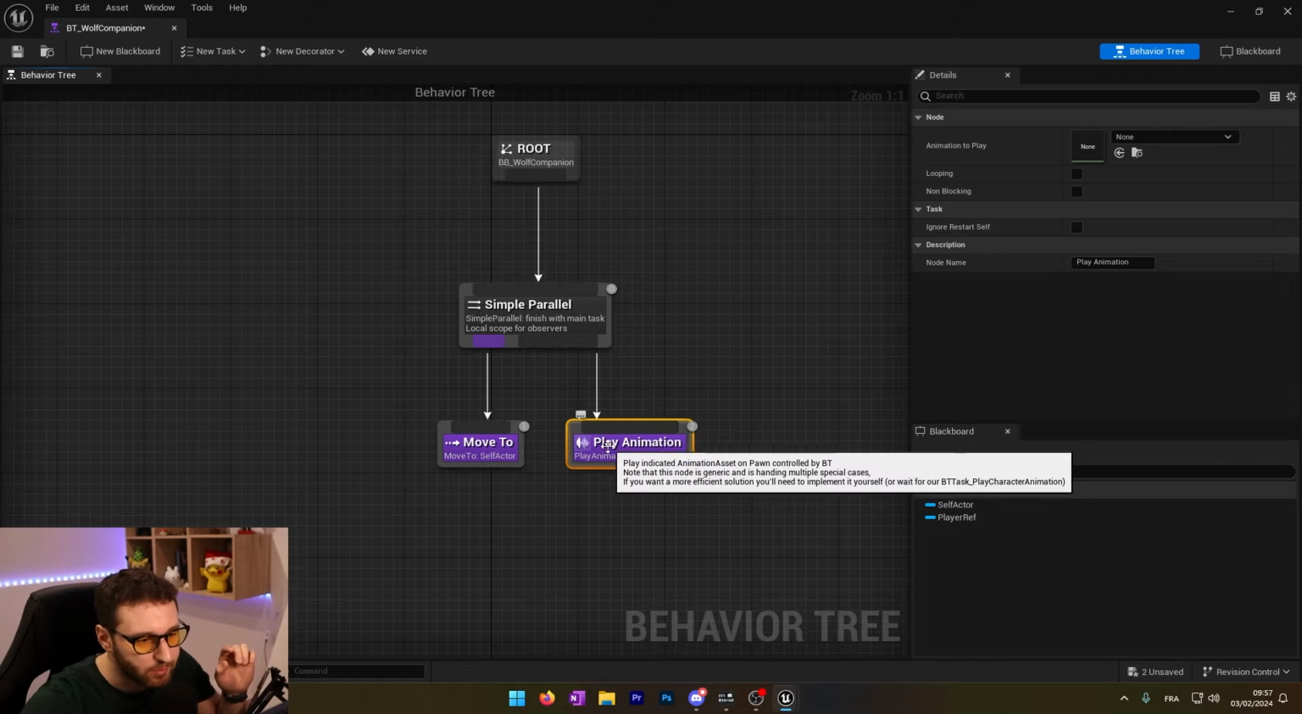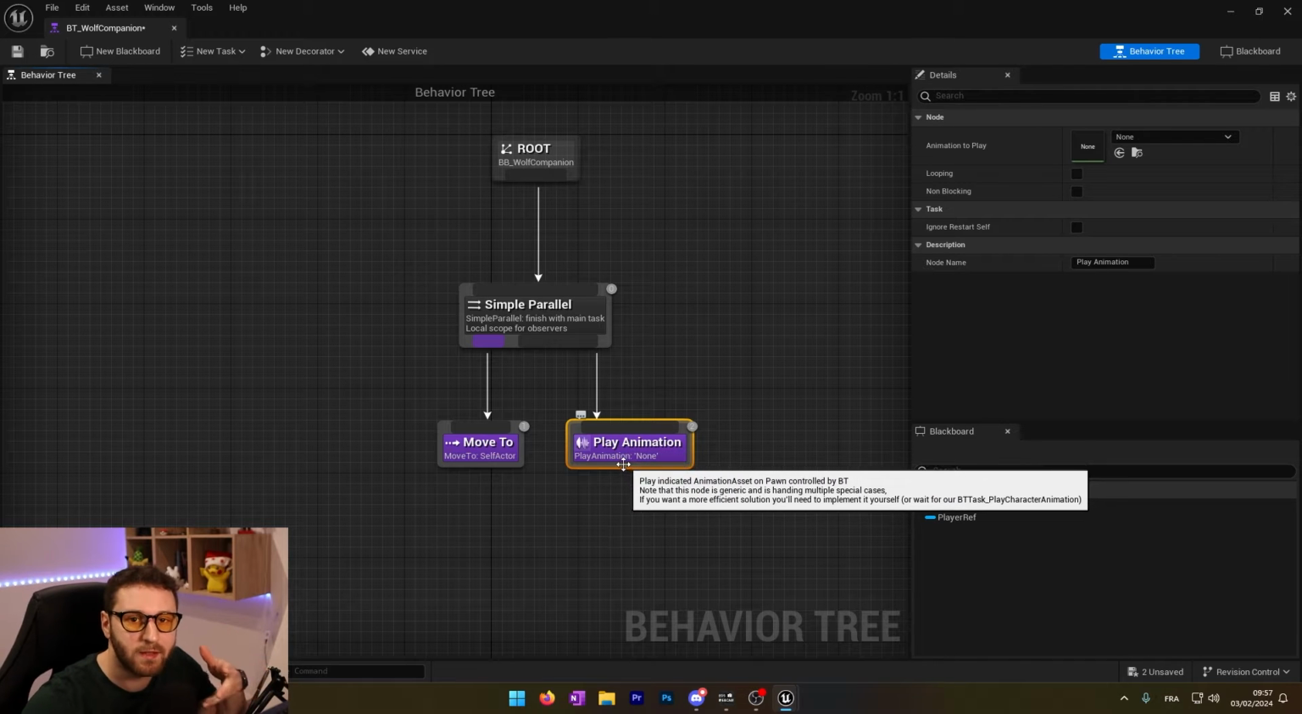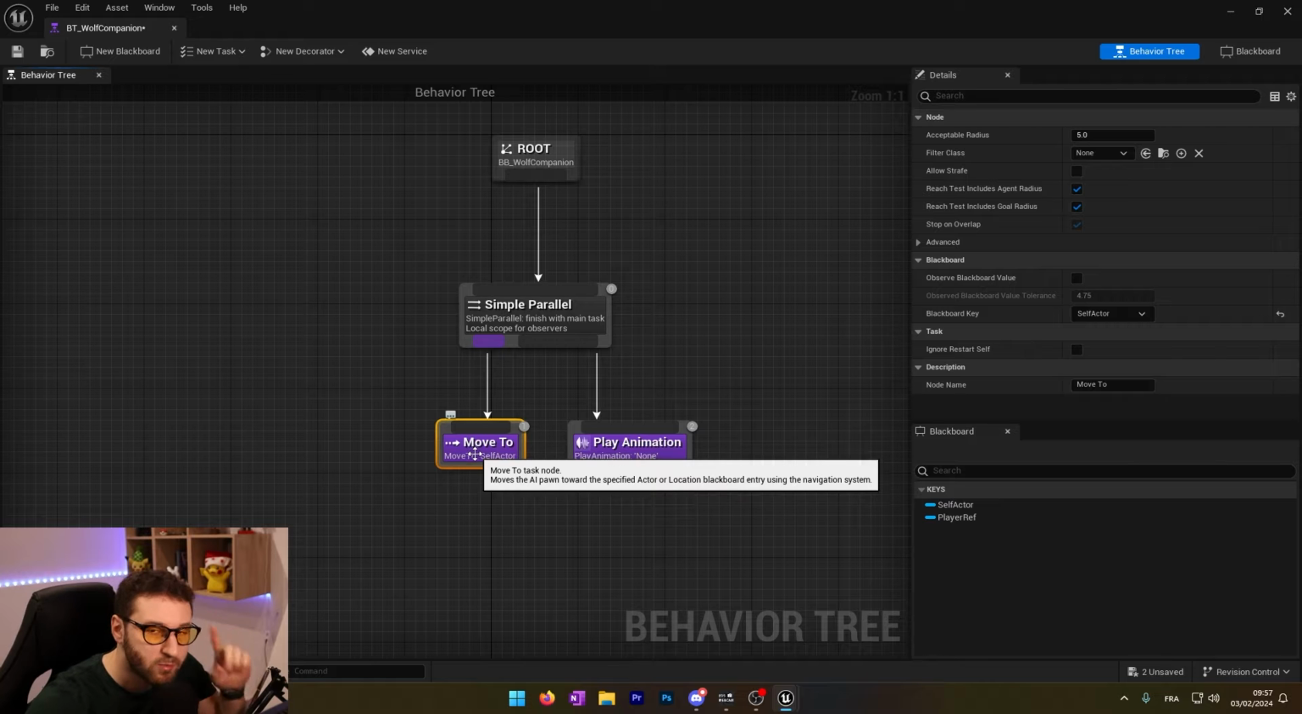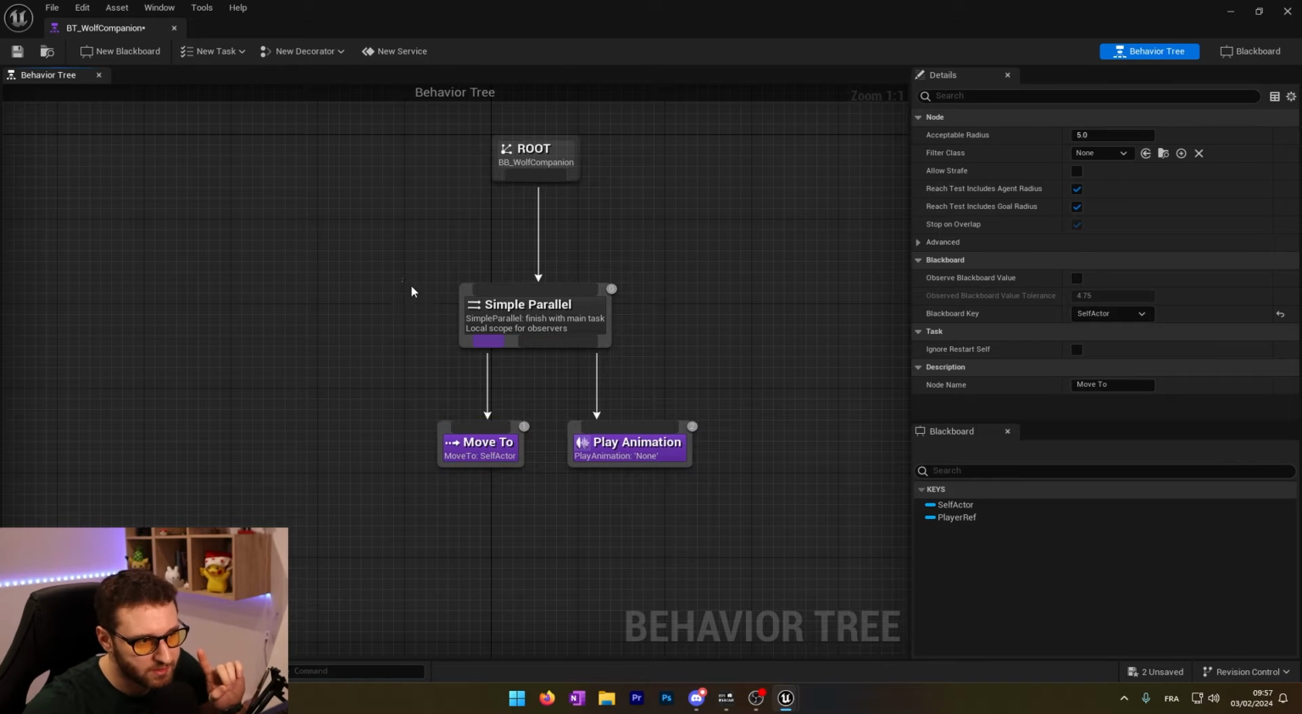So the play animation will play, then stop, then play again, then stop, then play again, then stop, until the move to is finished. So that's very important. That can be very useful.